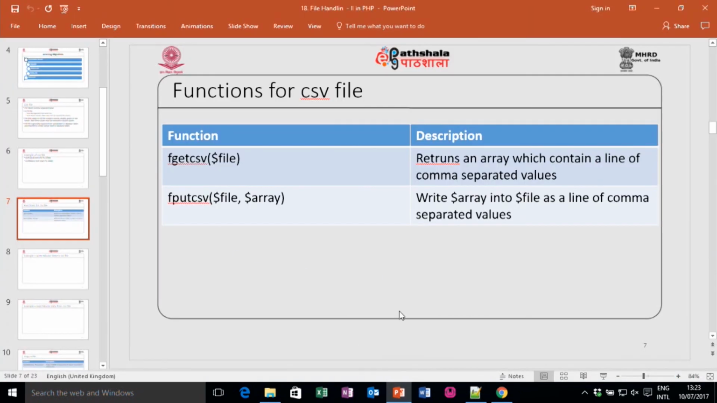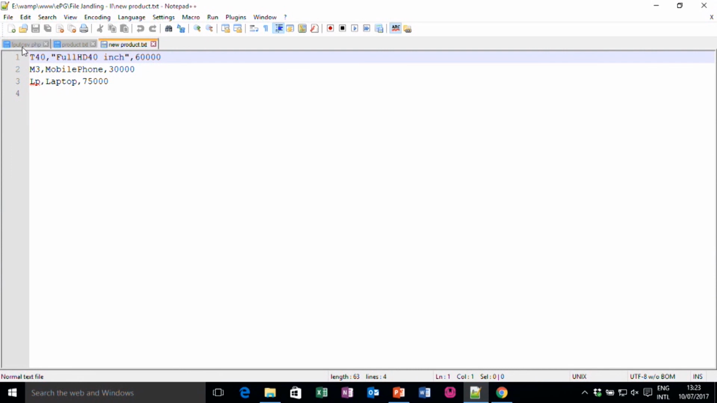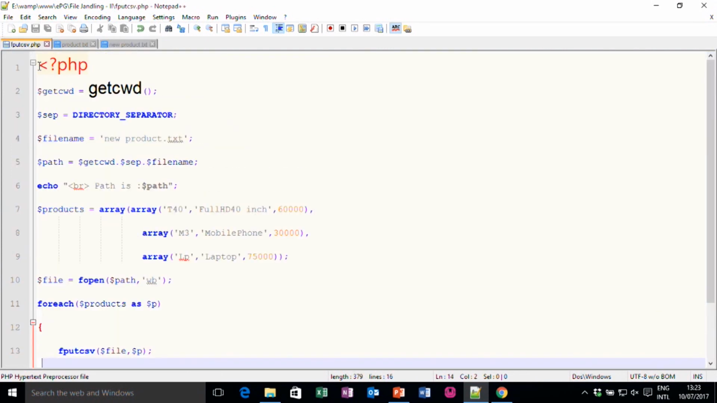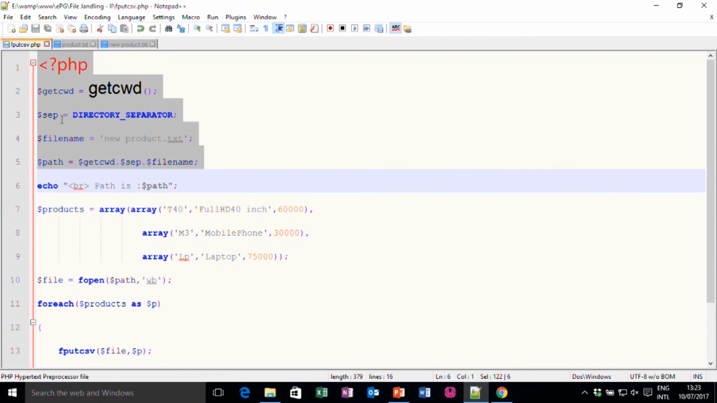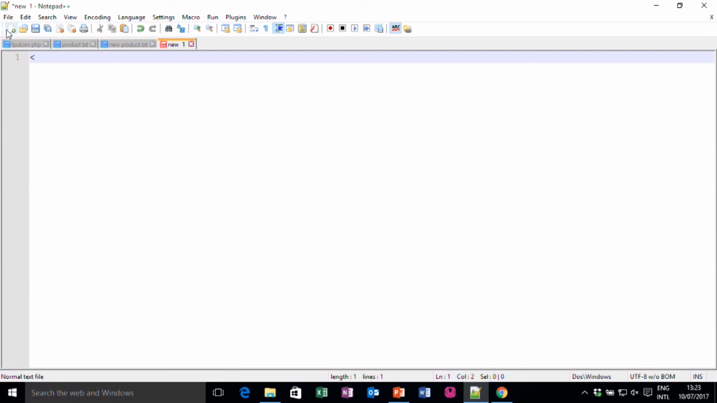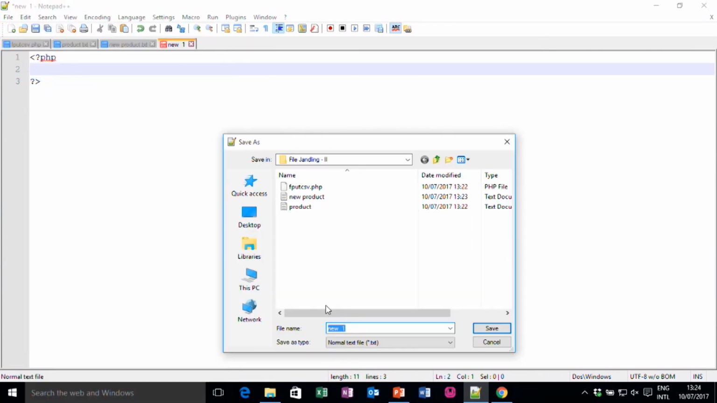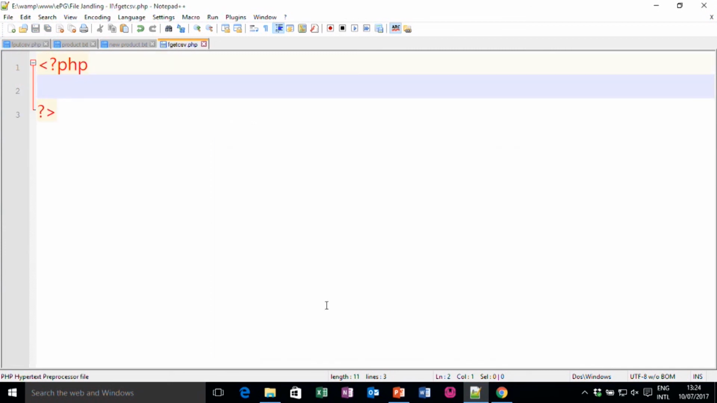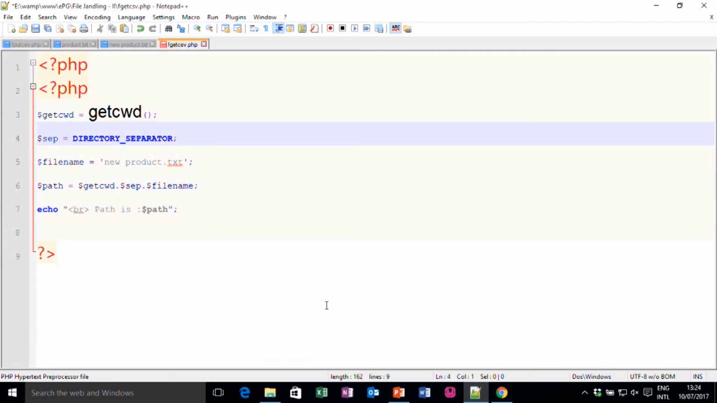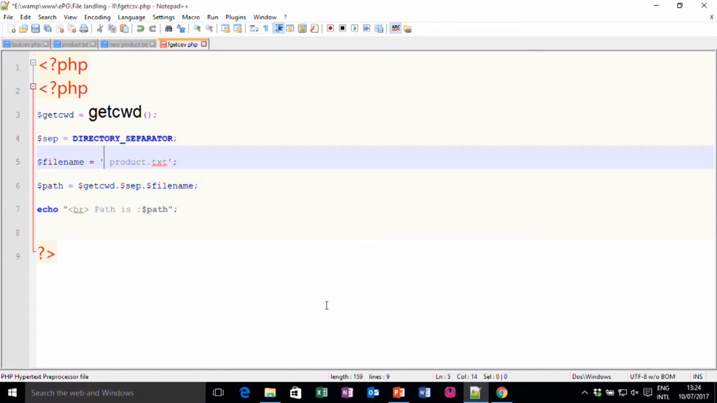Now, we want to read that data. So, to read that data I can use fgetcsv. So, let me give you an idea. Let us say for example, up to the same code. So, I just copy paste it and let me start my PHP opening and closing tag, and save the file as fgetcsv.php. Now, current working directory, directory separator, file name is, let us say for example, new product or product, whatever we like, and path is this.